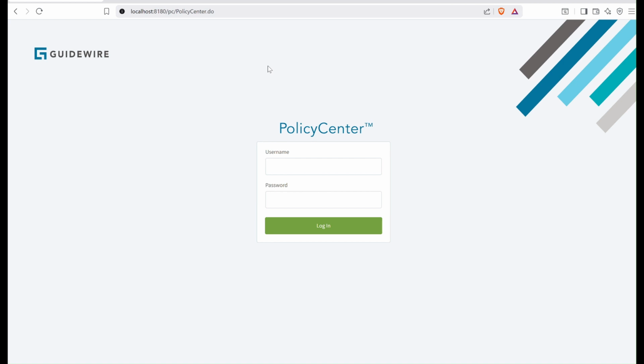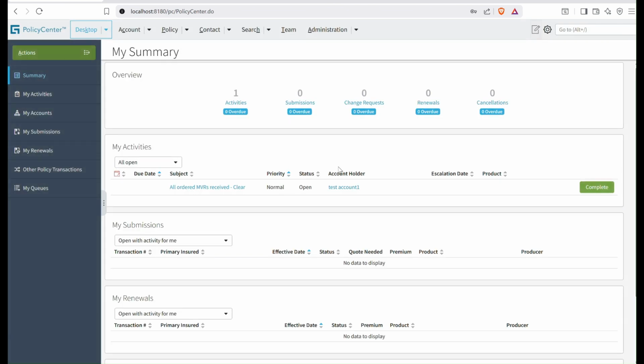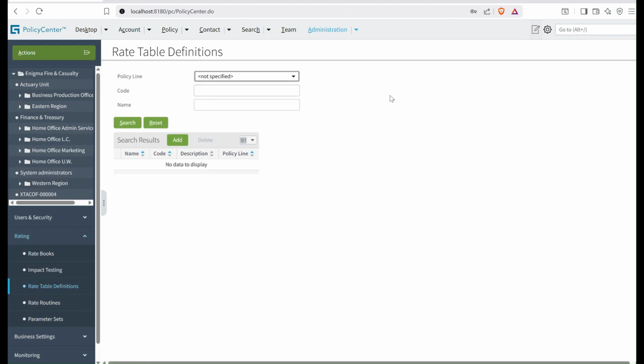Today we will discuss rate table definition creation and parameter set usage that we created in the last video. For this, we need to log in to our PolicyCenter. As we all know, the username and password are SU1GW. Same path: Administration, Rating, Rate Table Definition.